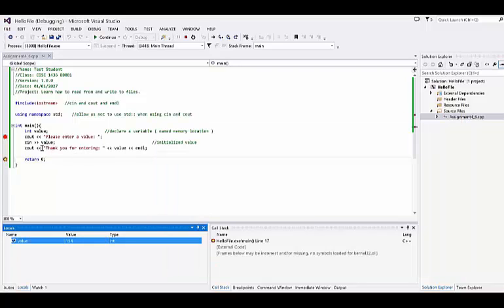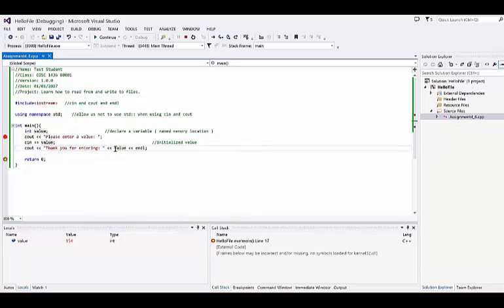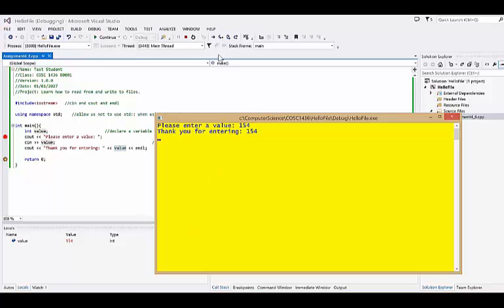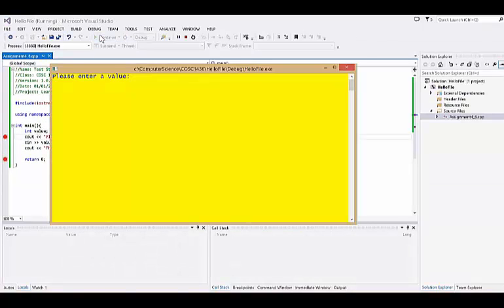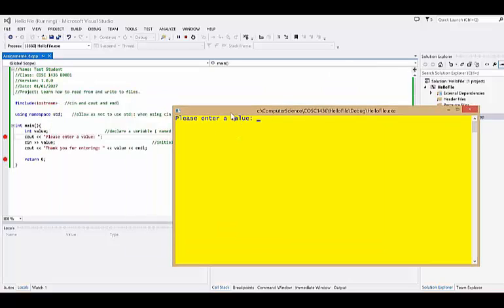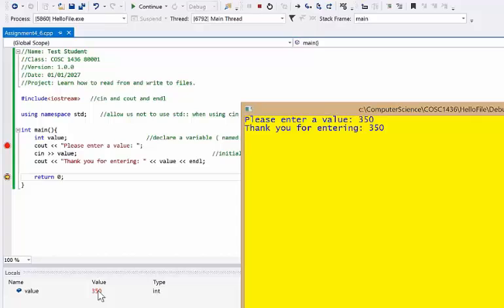Thank you for entering is a string, and the value is a variable. So if we were to rerun this program, if we relaunch it, continue on. Now we're going to say 350. The value now is 350. So the variable holds values of a particular type, in this case the integer data type. So we know it works: we can ask for a value, read a value, and then display that value.